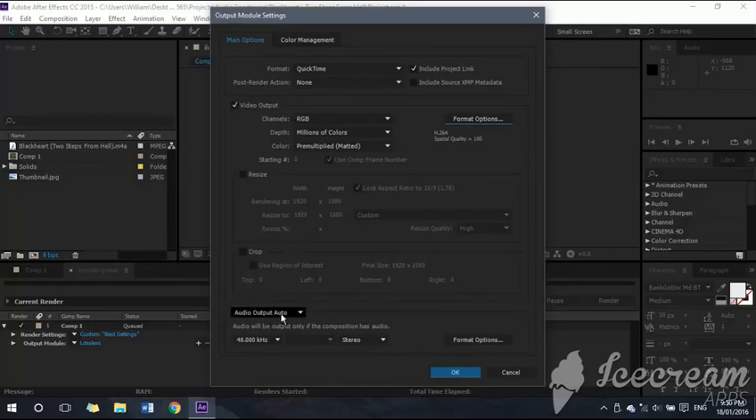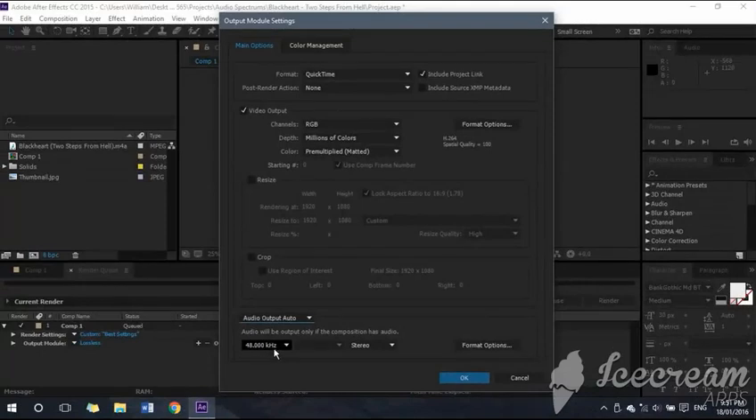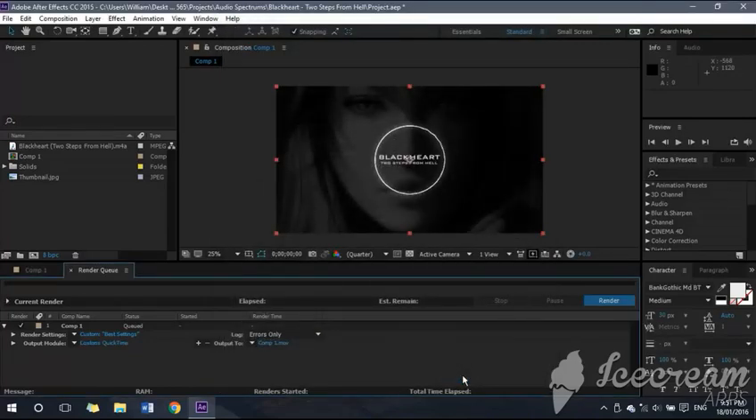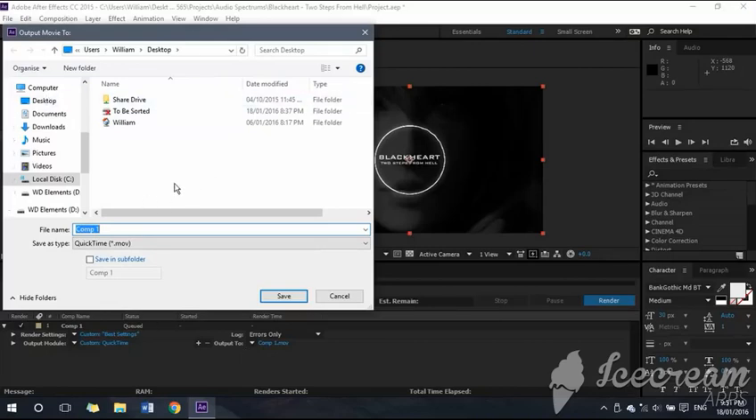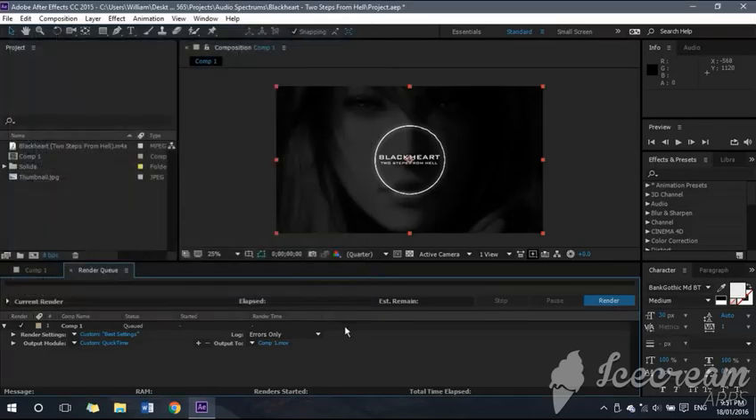Then down here for audio output, if your composition has audio, make sure to either select audio output on or audio output auto, and 48,000 kilohertz is fine. So that's cool. You can hit OK. That's all set. Set your output. So for me, I usually just use the desktop, call it something like Comp1, composition, and then you can go ahead and render. And you'll notice that the render time is significantly less than what it used to be.